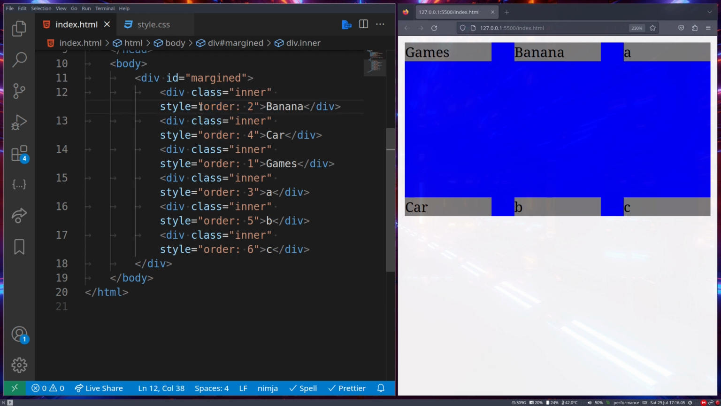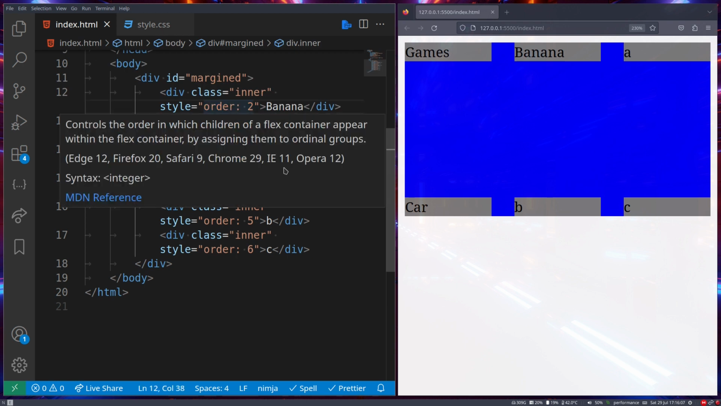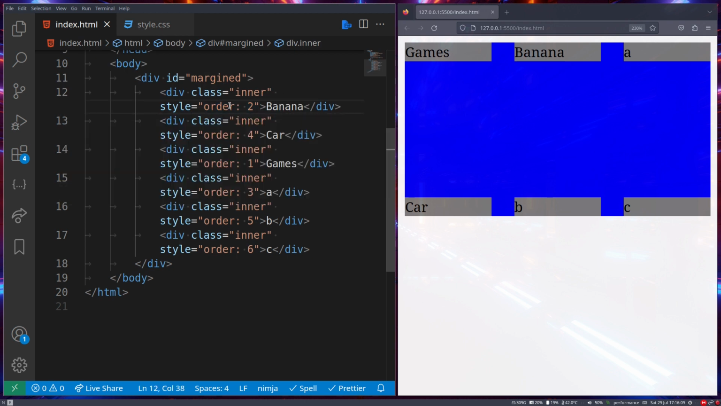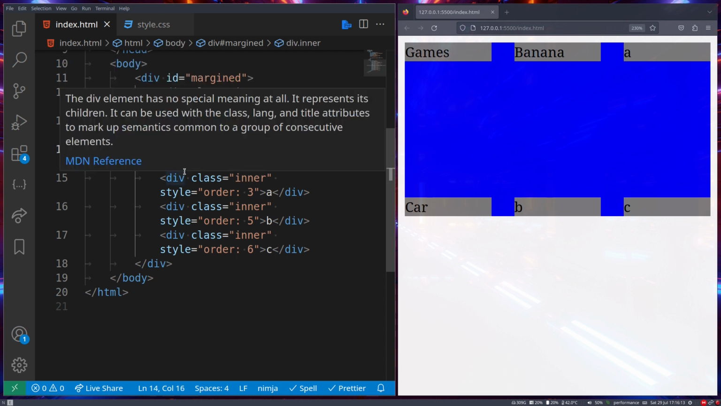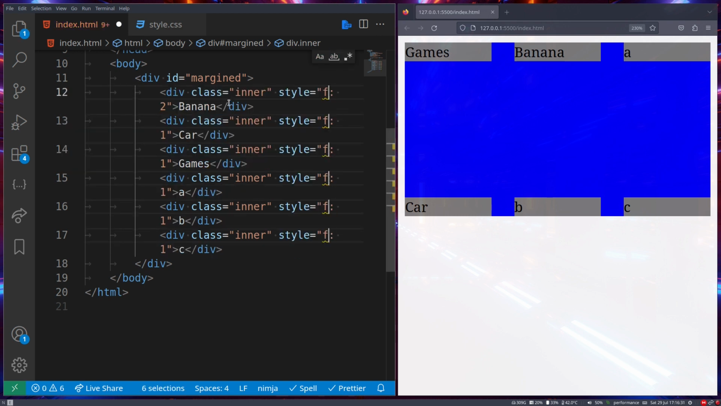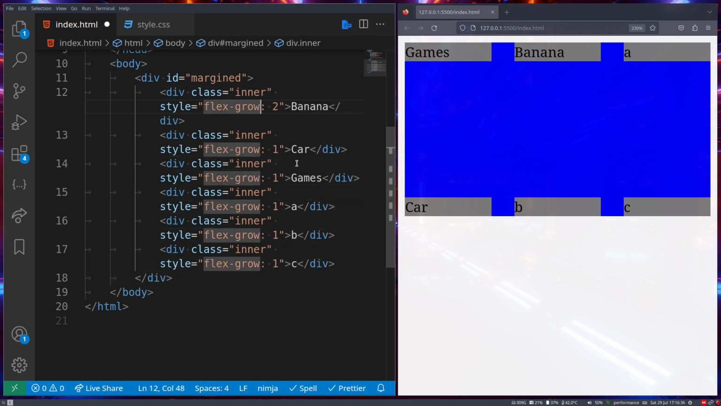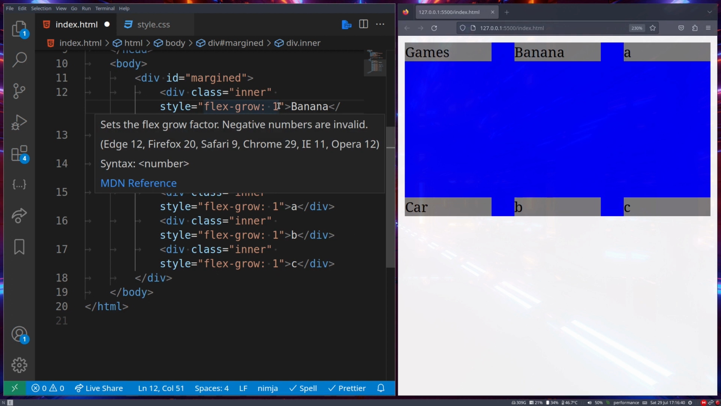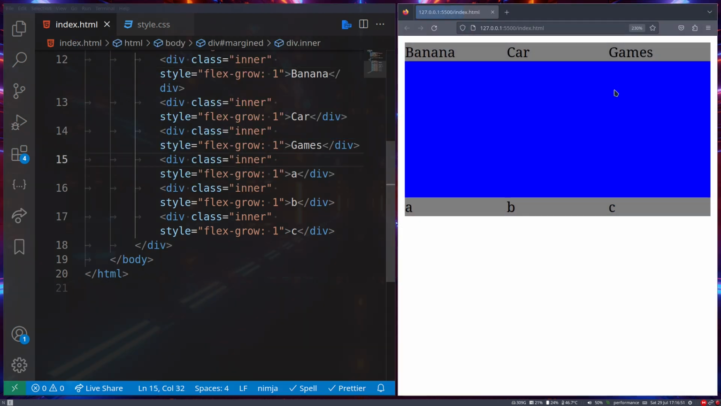In our case, we could have done this in the CSS file, but then we would have had to add an ID to these divs so we can differentiate which div does what. And outside of order, you also have flex-grow. And flex-grow specifies how much a specific item should grow. So if we do this, it will all stay almost exactly the same.